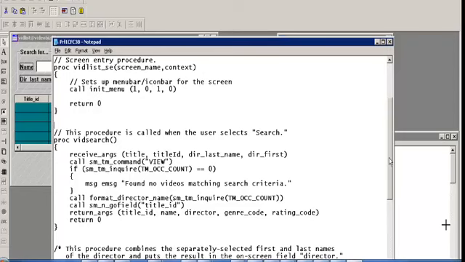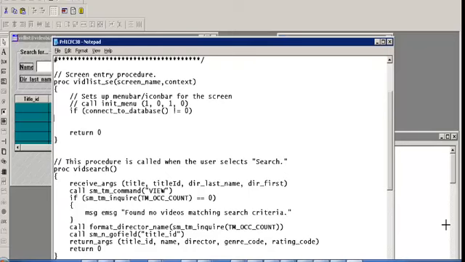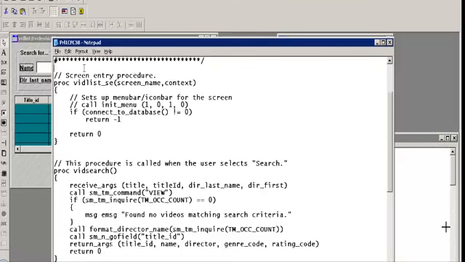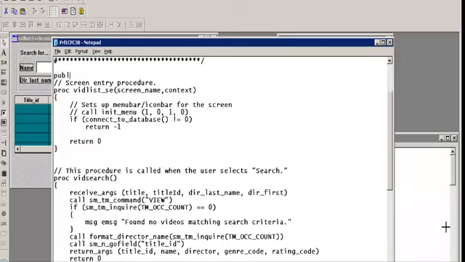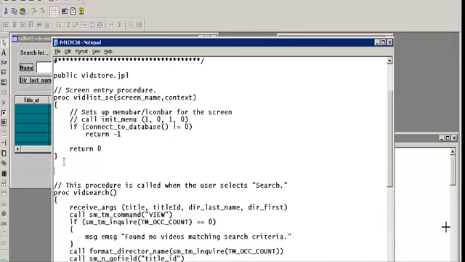Next, we'll connect to the database on screen entry and close the connection on screen exit. I've already written the JPL functions to do that and placed them in a JPL file module that I'll public. There could be multiple users performing the search service at the same time. Each will use a separate thread of execution on the server and will require separate instances of the vidSearch screen to be opened, so each instance will need its own database connection.